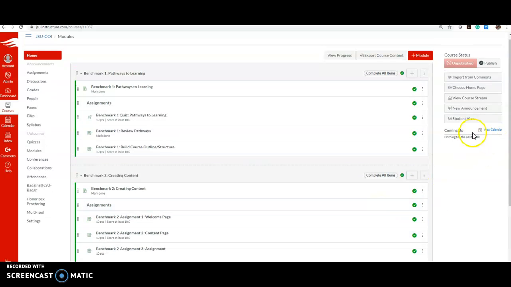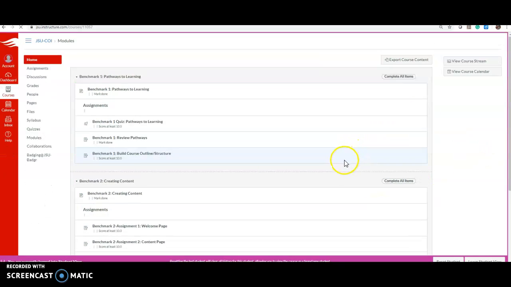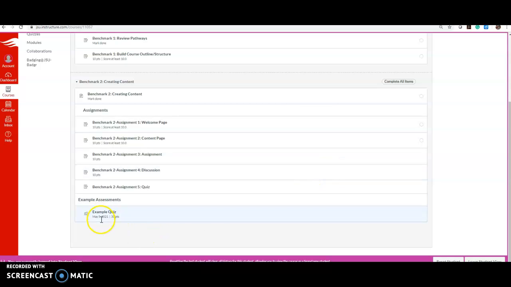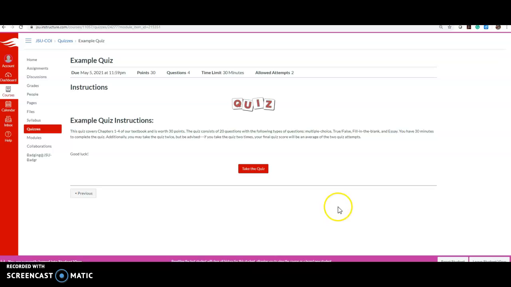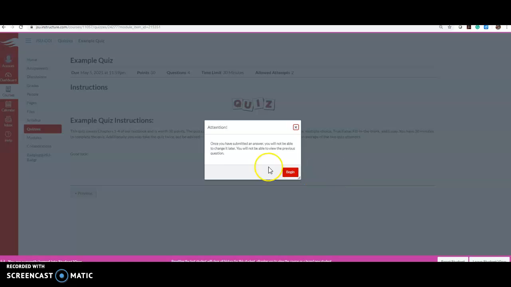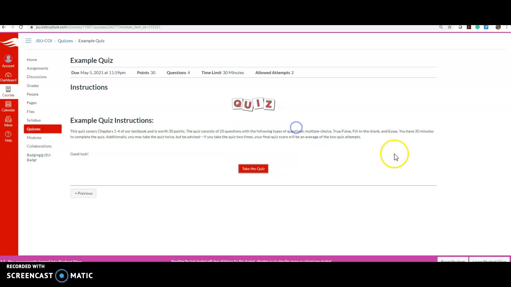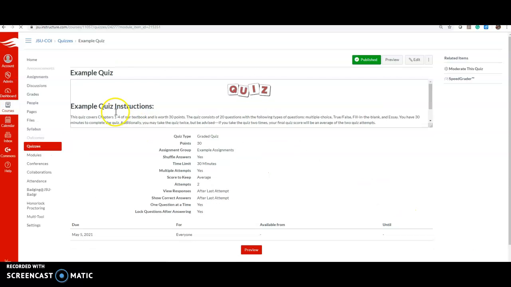Let me make sure it's published, student view. And here's what a student will see. And they'll click take quiz. Once you have submitted an answer, you'll not be able to change it later. You'll not be able to preview or view the previous question. So that's the little warning it gives them. And then they'll take the quiz. So that's how you go about setting up your quiz.